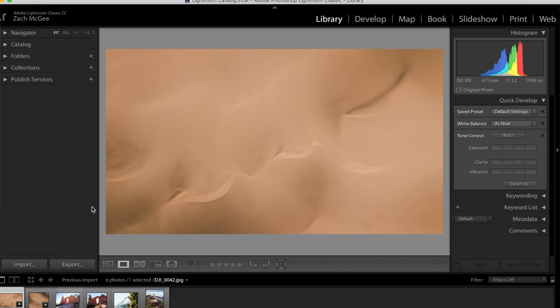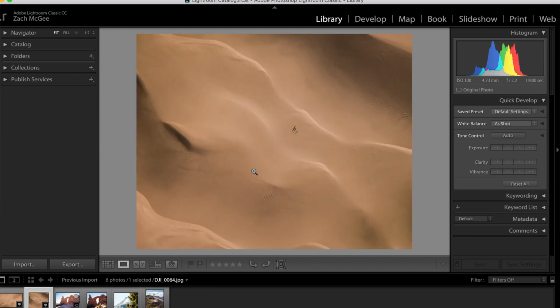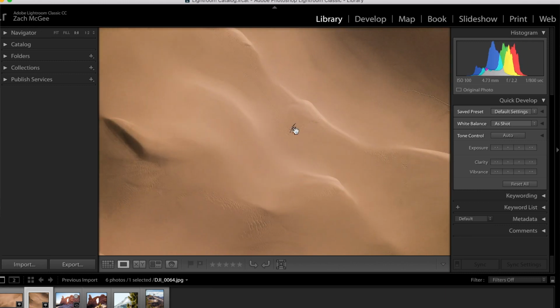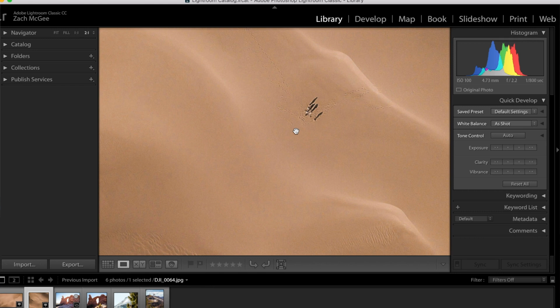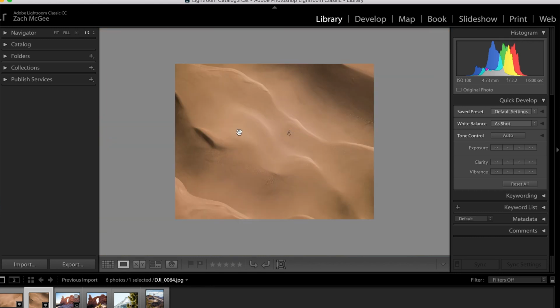And let's take a look at the sand dunes too. So here's one with people in it. There's 4 or 5 people in it, but now you understand the photo a little better. You get a more clear understanding of what you're actually looking at.